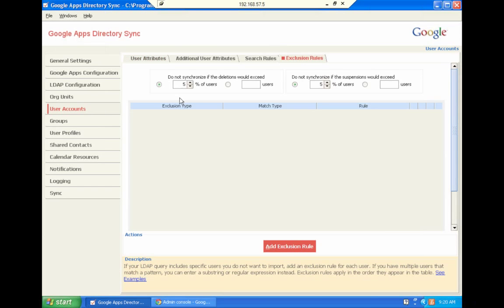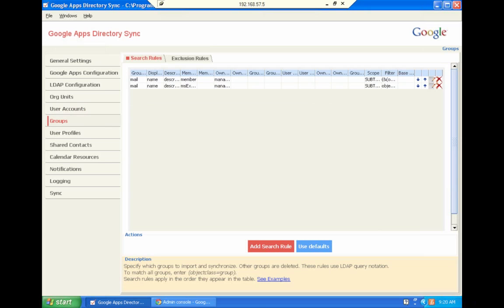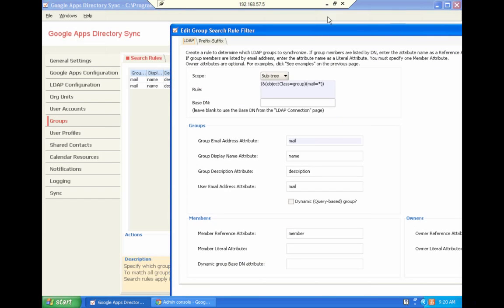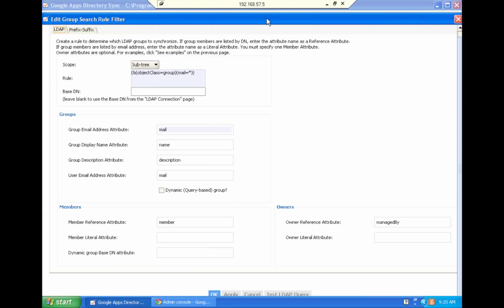In our exclusion rules, we also have our fail-safes here of do not synchronize or delete users if it's within 5% of our organizational structure. Great. So if we go down to our groups, remember I said earlier with our groups we want to hit our defaults, and with our groups we could create email distribution groups based upon the information that's in our Active Directory or eDirectory or whatever the case may be. Here we're telling it to look for the group, and then the mail attribute is populated.